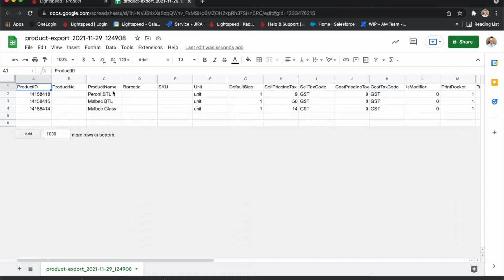So the product ID is a unique number that's assigned by Lightspeed when we first import these products into the system. So obviously leave these product IDs alone when they've already been populated. And when importing new products into the system, leave this column blank. The product number is used for custom integrations. The product name is the name of the product or modifier that is shown on the POS, production dockets, tax receipts, and purchase orders. The barcode column here is used in conjunction with the barcode scanner for search functionality.